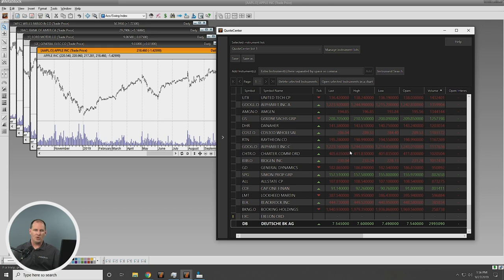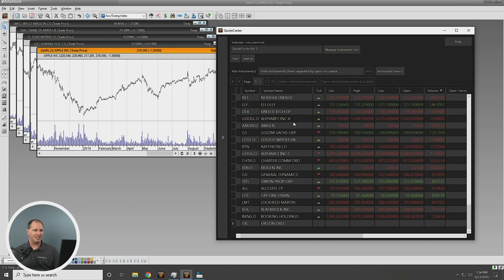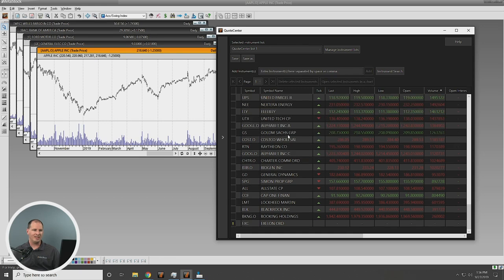Now, as you work with lists and you're building lists and doing your data, oftentimes you may say, hey, this is a security I like, I want to keep it here. And you may say, this is one I don't want. I'm not trading this anymore in my portfolio. I need to get rid of it. So I can either just highlight it and then select delete selected instrument, or I can right click on one and choose delete there as well. So it makes it very easy to move your data around and work with your list.